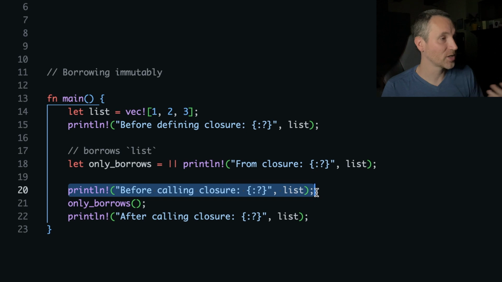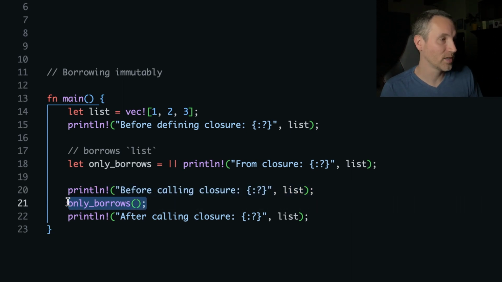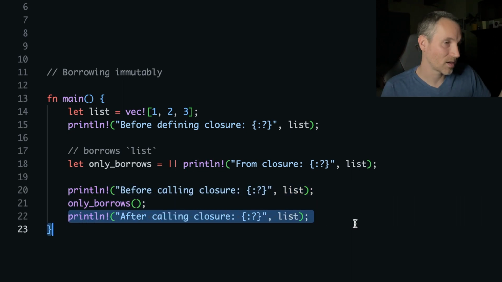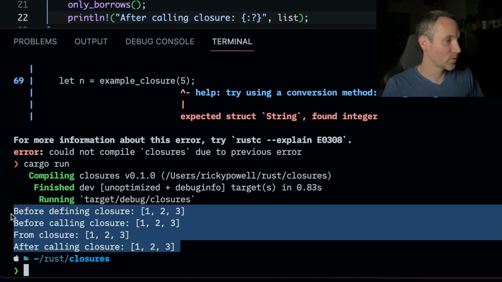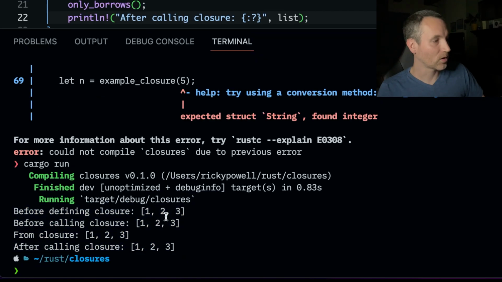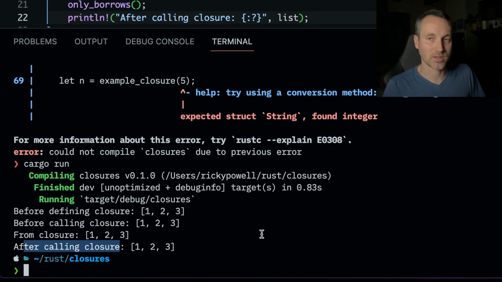Line 20 is going to print out just fine, and then we're going to call the function. And then also, same thing here, we're just going to print out the list. So this actually works totally fine. I'm going to run the code so you can actually see that. So here it is, it runs before defining, before calling the closure, from the closure itself, and then after the closure. So that's a pretty straightforward use case.